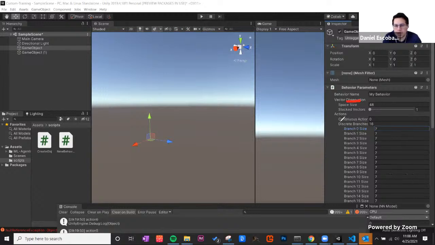And then we have the actions. For the discrete branches, we think of them as the number of vertices, and the branch size just means how many actions each vertex could take. In our case it's 7, and that's why you see all the sevens down the line. And it's not necessary that each branch has the same actions.